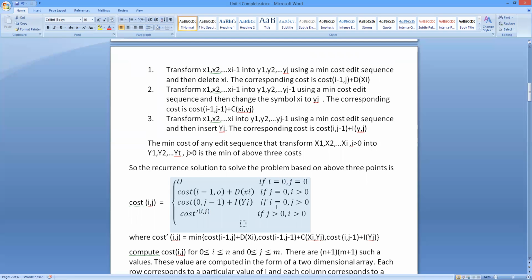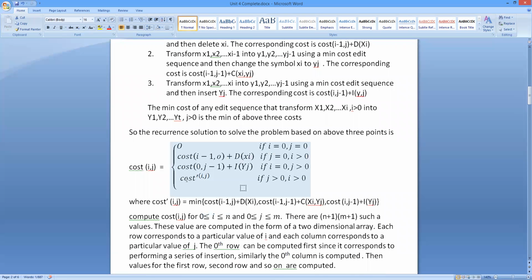Otherwise, if both are not equal to 0, that is i greater than 0 and j greater than 0, then x is not an empty string and y is also not an empty string. Then the cost of i comma j is equal to the minimum of either the deletion cost, change cost, or insertion cost. This expression you have to keep in mind very carefully. We are going to use it in the example problem we are going to see now.